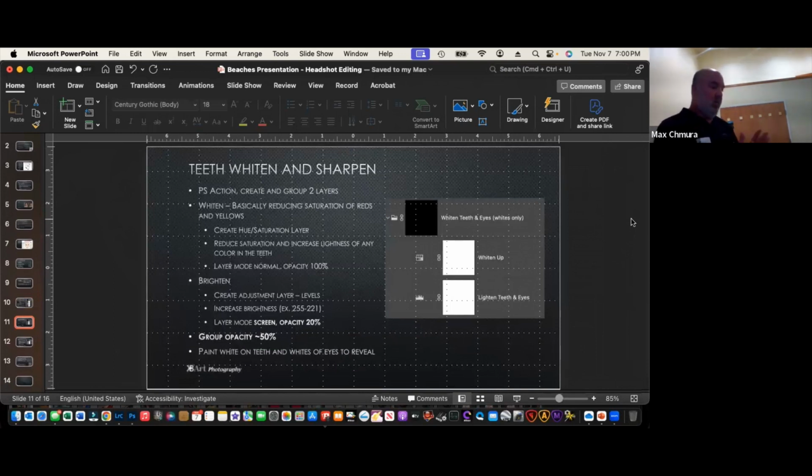All right. So when you're going to whiten, basically what you want to do is reduce the saturation of any color in the teeth or in the eye that is not white. So it's typically reds and yellows that you want to reduce the saturation of. So you can create a hue saturation layer and basically use that to reduce the saturation of the specific colors. And then you can also use the brighten. Again, this is going to be a levels adjustment. Levels is similar to curves, but it's kind of flat and a little bit easier to think about. And then just paint on it.